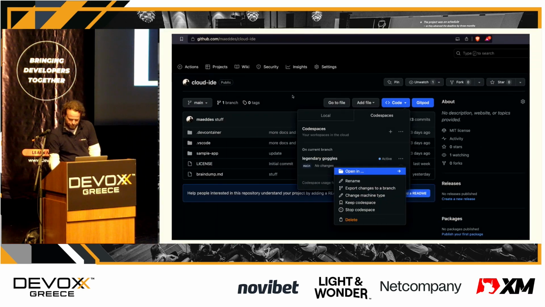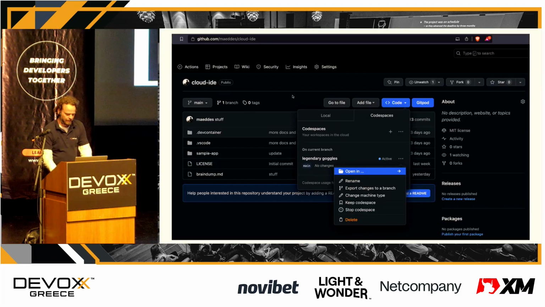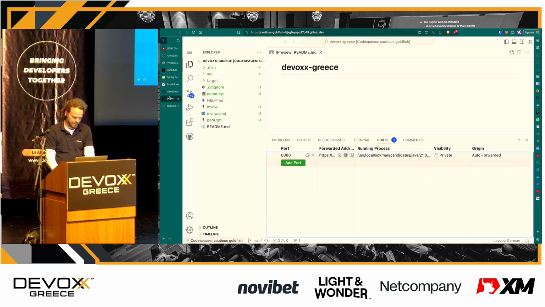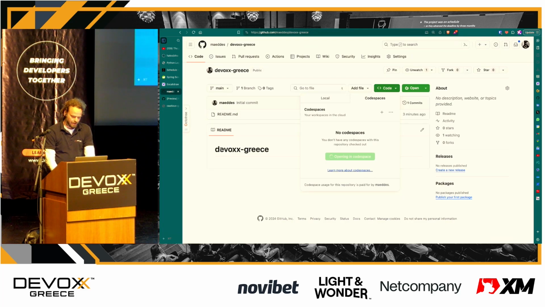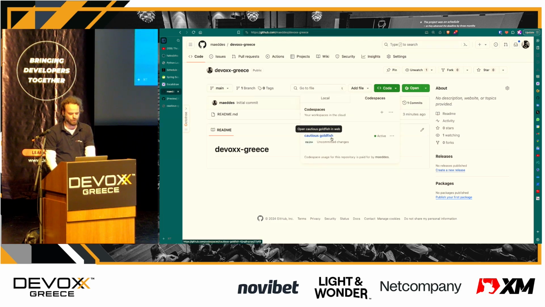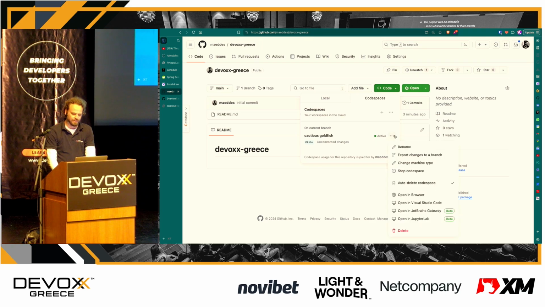Now, besides that, let's jump back to the repo. In the meantime, it should actually show that I have a codespace opened. It's the cautious goldfish, beautiful name, and I can also say, OK, I might not want to run this in a browser. So I have various options here.